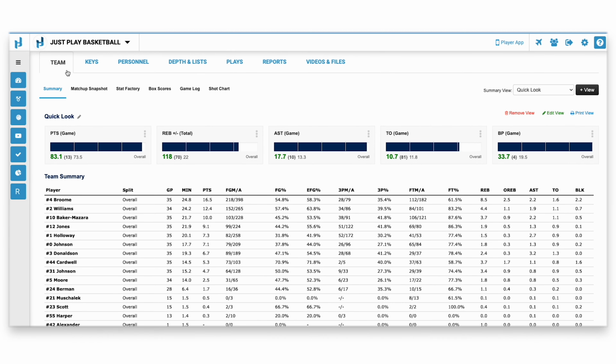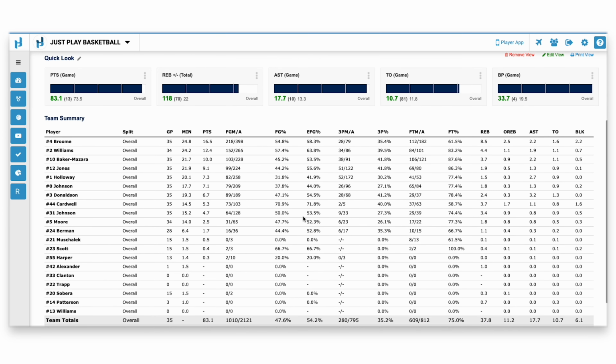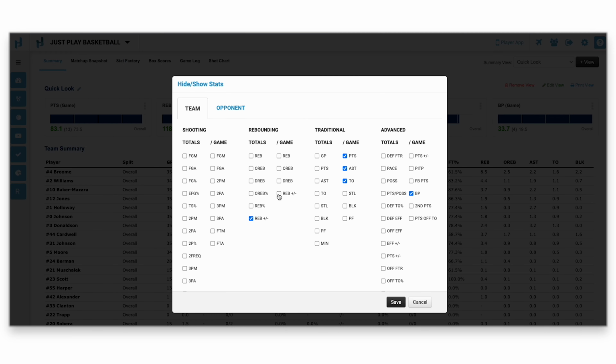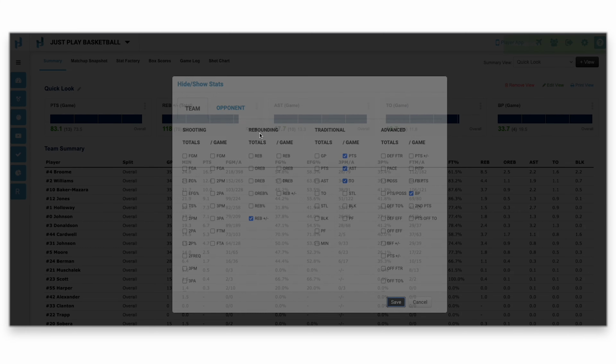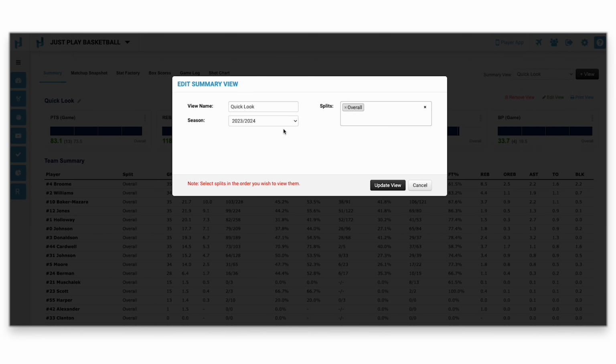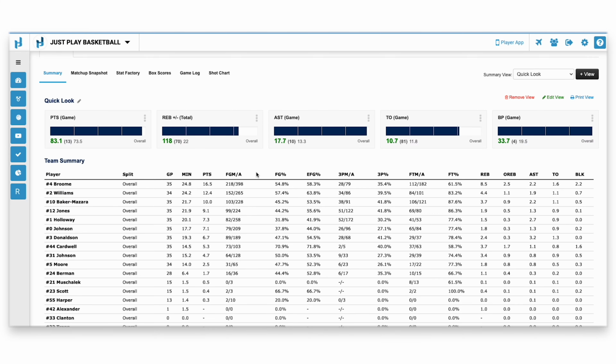It's going to bring you in on the team tab here and on the summary. So this is going to give you a nice overview of the team you're scouting with your quick look down below and the player's stats below that. If you want to change your quick look and add any more stats or take any away, just click that pencil icon, pick and choose what you would like, and click save. If you want to change the view of the splits or the season that you're looking at, you can toggle that here in this edit view button and make sure to click update.